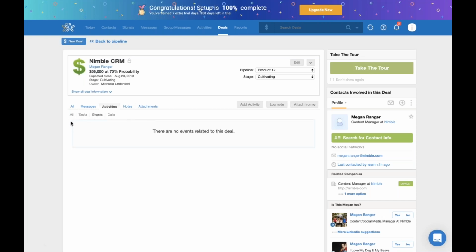Events will be all calendar events that are relevant to this deal. So if you have a meeting scheduled on your calendar with any of the participants that you added to the deal, all the events will show up here. And you can also specify that you have scheduled a call. So all the calls will be here. Events are anything on your calendar, but you might be connecting via Zoom or GoToMeeting or any other platform.